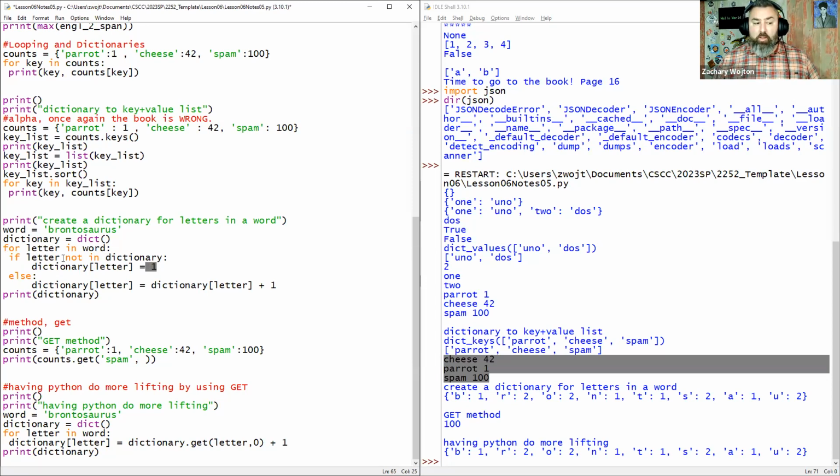Cool. Now we dealt with B. R not in, true, 1. O not in, true, 1. N not in, true, 1. T not in, true, 1. O not in dictionary, false. Dictionary O equals dictionary O plus 1 to the value. So now O is 2.